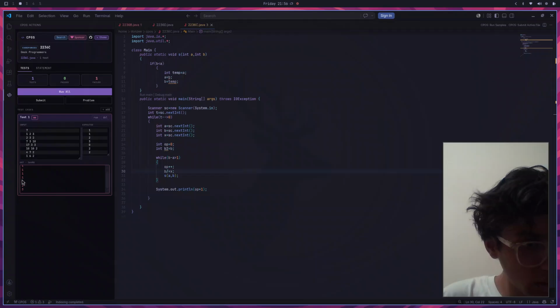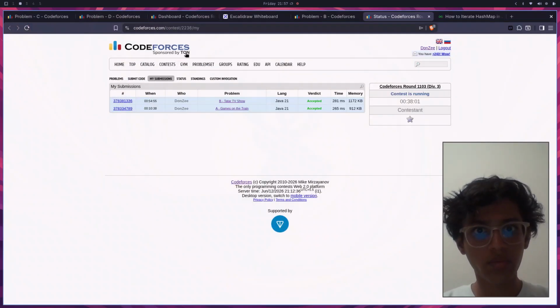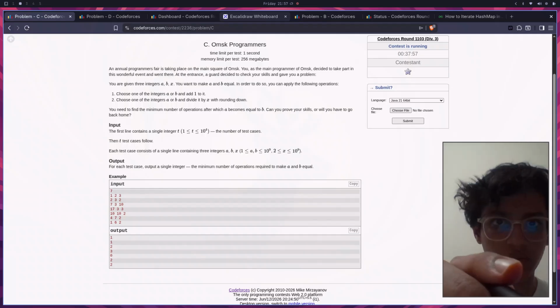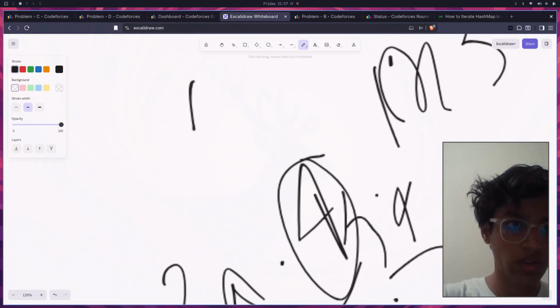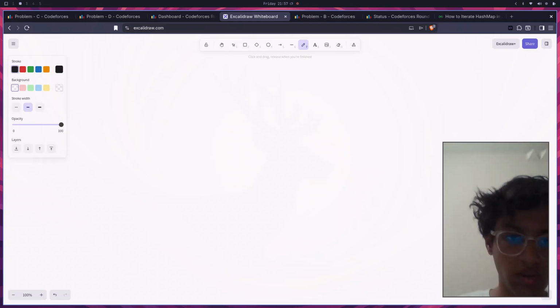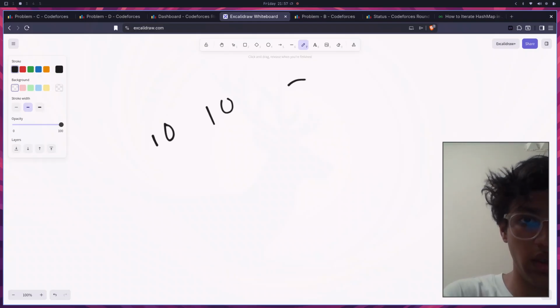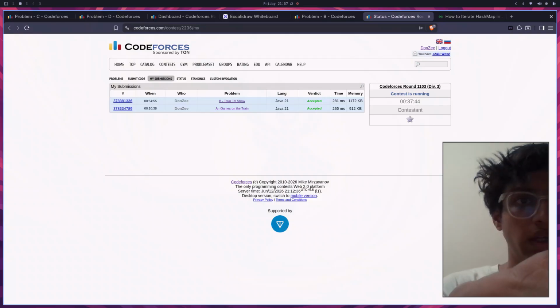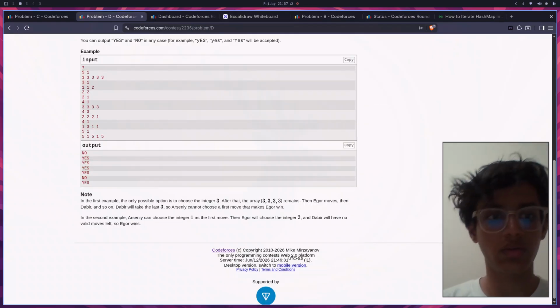3 2 0 1 1 1. Okay, which case the third place, the 10 10 2. This is also not the correct logic. What is the correct logic? 10 10 2, right? 10 10 2, a b x. Oh, if it is same, then we'll print 0.